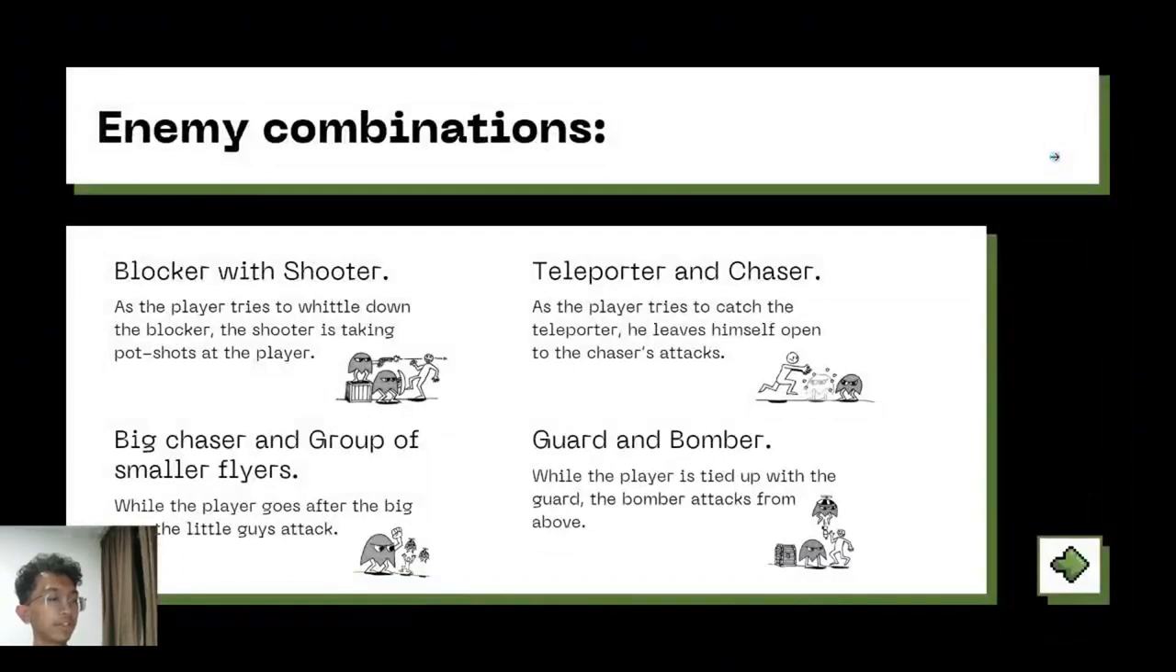These are the recommended enemy combinations. The first one is the blocker with the shooter. The player tries to wear down the blocker, and then there will be a shooter behind taking pot shots at the player. And then the big chaser and the group of small enemies. While the player goes for the big guy, the little guys come and attack the player.